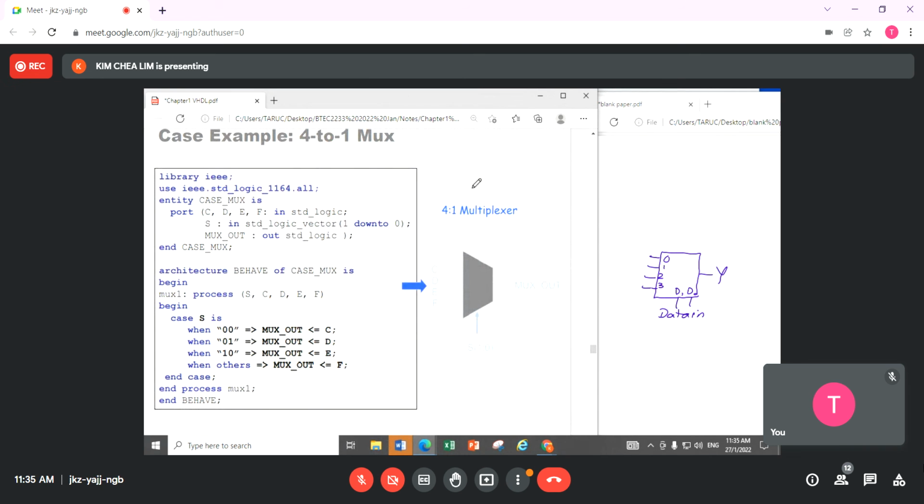Because this is a combinational circuit, any change in the multiplexer inputs will cause my output to change. Therefore, when it comes to the process sensitivity list, you're going to find that it contains all the inputs, including your selector input. Refer to the top: C, D, E, F are the inputs of this case multiplexer.